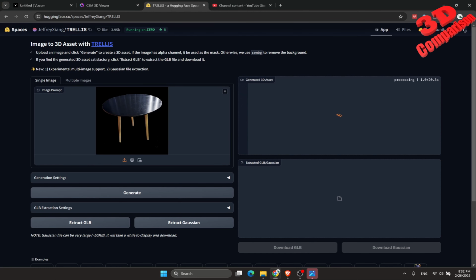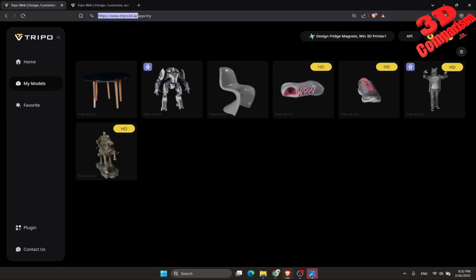I'm gonna hit generate, and let's see if the AI tool will manage to recreate the 3D model based on this single image input. Again, we have an error over here. Let me try to generate this again. Since with Trellis I don't have an account, I see that in some cases it will not work that well.